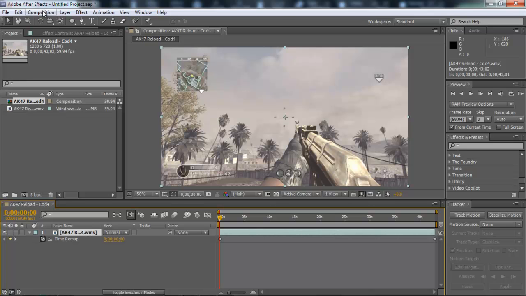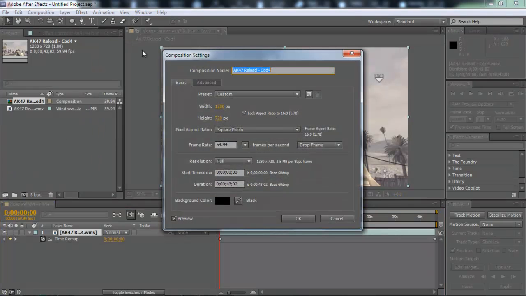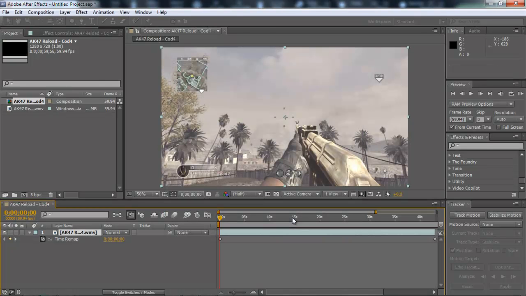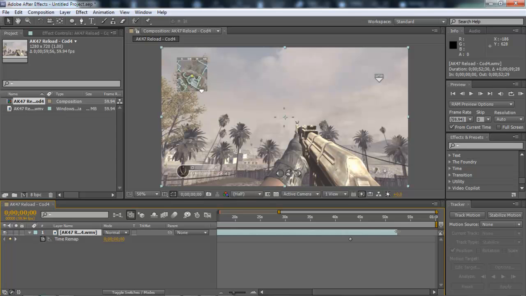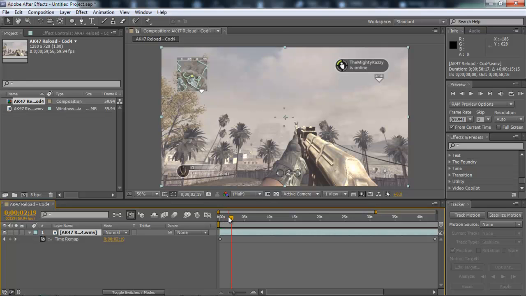And you're going to want to go up to Composition Settings and make the clip longer, because you're making it slower, so the clip's going to be longer. So I'm probably going to make mine about 1 minute. It was 43 seconds. So now I've got a gap at the end, just drag it out a little bit. That's what I like to do.